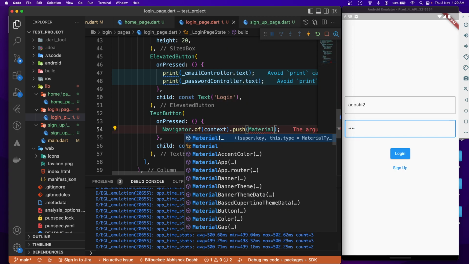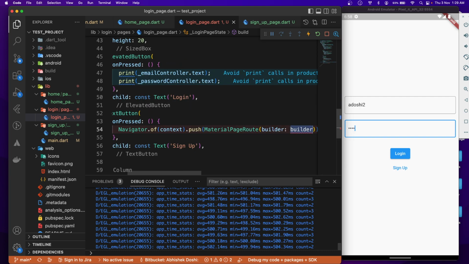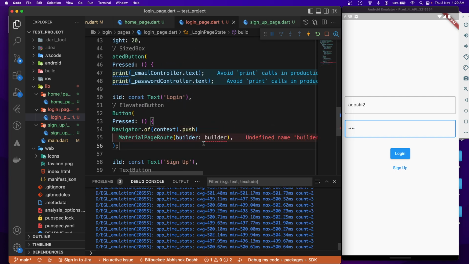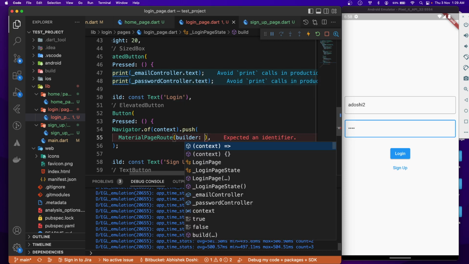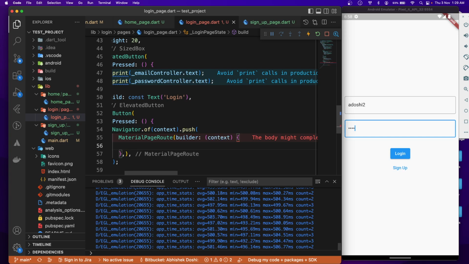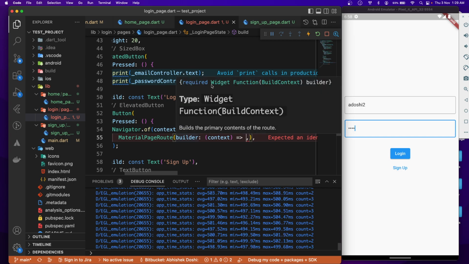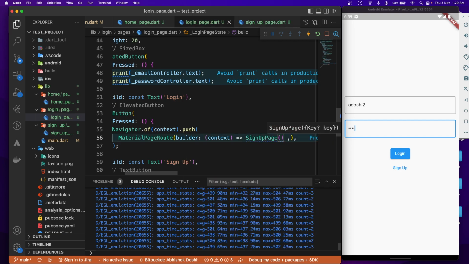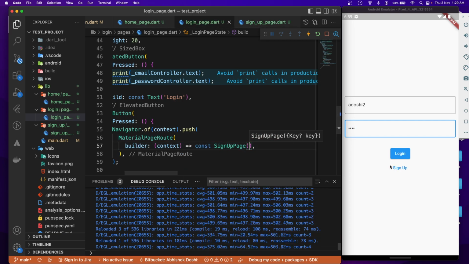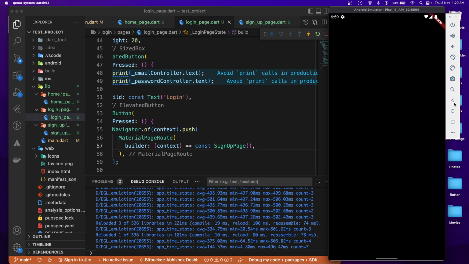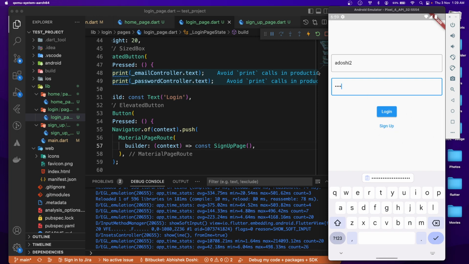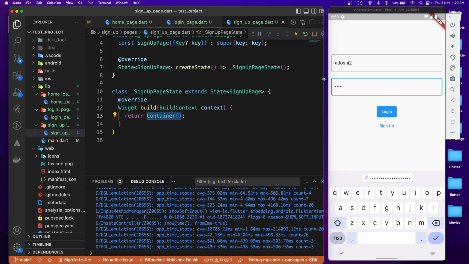So we have a widget called material page route. So we would be using that, and we have a build, and that particular takes a builder which needs a context, and this builder needs a return type as widget. So here we can directly call sign up page, and that's it. So you can see we are able to navigate to sign up page, and when I click on back, I am again back on the login page.